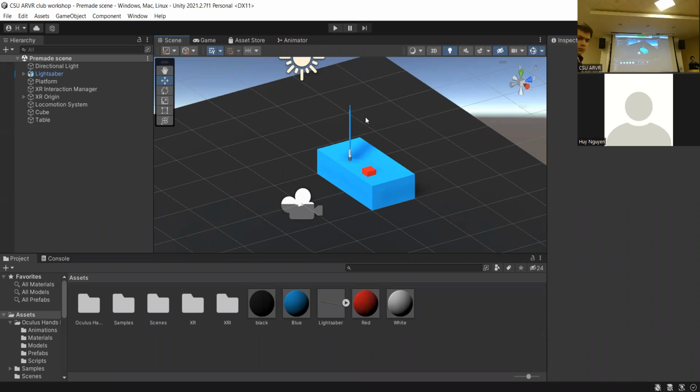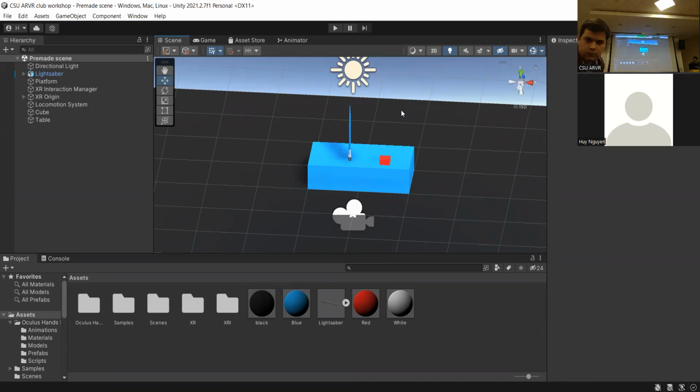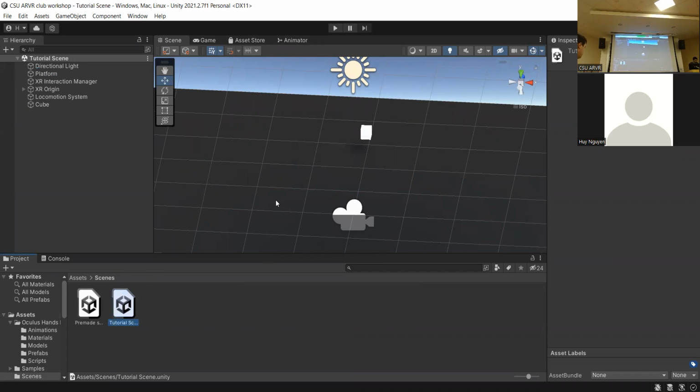To add grab interactions and also object collision so that we can actually grab it. And so this is the setup that I made before the meeting, so we have a reference. But if you guys have a laptop, you can follow me on the tutorial. So this is where we left off last time.